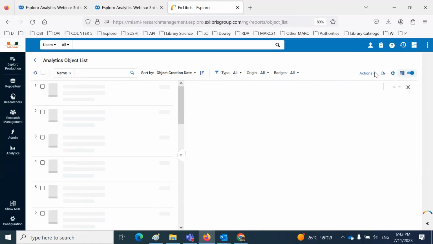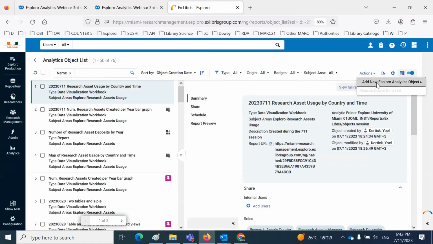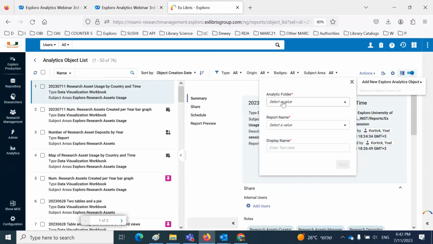And we'll say actions, add new Esploro Analytics object, folder. We're able to go right to that folder quickly because we have a dedicated folder with them all. When people put the ones about fulfillment, or the one about research assets, in one place and in different folders altogether mixed with other things, it starts to get confusing. So I'm right in that folder.